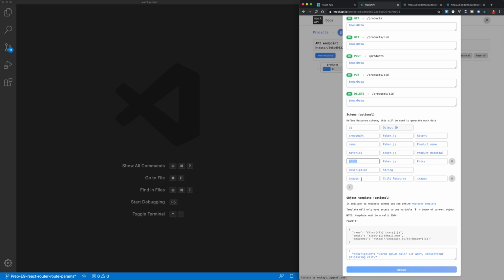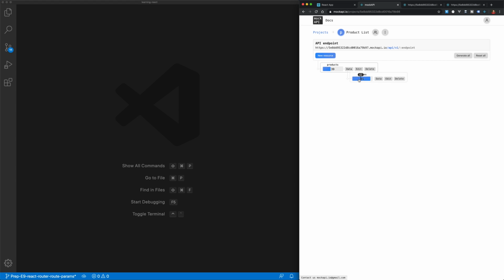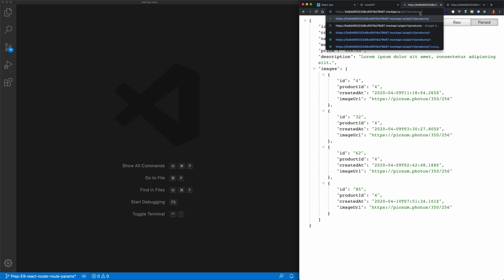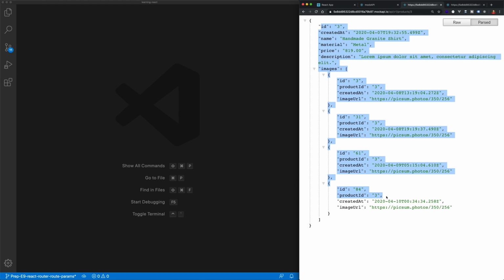And then we also have an images resource, which is a child resource, and that is just this resource down here. So if we were to take a look at a specific product in our database, we can visit API v1 products and then the ID of that product being 4, or let's just say, let's look at the third product. And this is the data that we have returned.